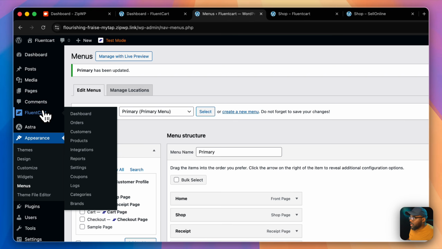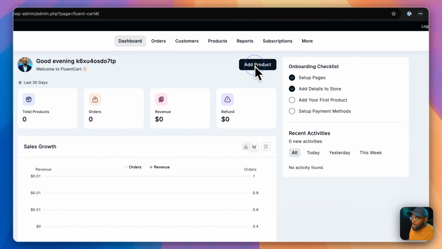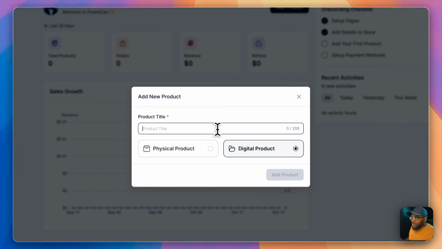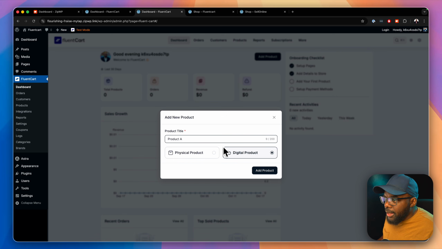So back over here, we're going to come to FluentCart, click on dashboard. So we're going to add our first product, which is the next on our onboarding checklist. So either you can click here or on the link over here. I'm just going to click on the button. So we're going to give this a product title. So I'm just going to say product A, and then let's start off with a physical product.